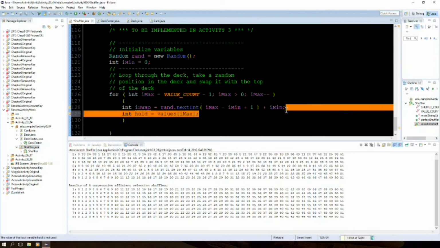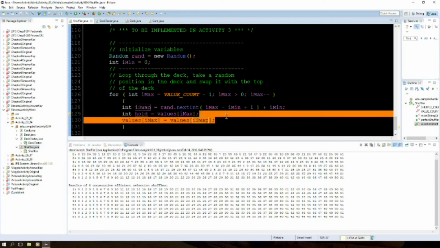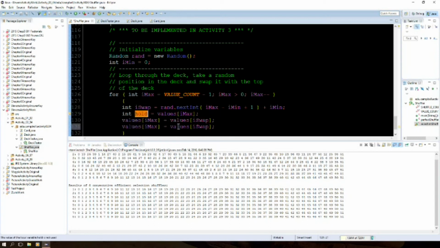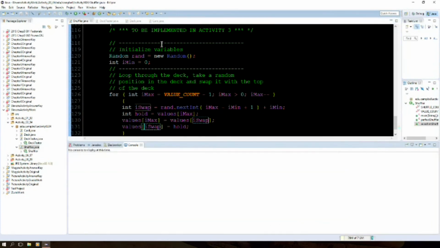Then we're going to swap into values max. Actually, I want the whole thing. Max, I'm going to swap into that. I want to swap in iSwap. And then finally, I'm going to swap hold, because I held it, back into the position at the swap. So I want to stick the top card back into the deck and shuffle that again, run that again. So let's see how that fares. I'm going to clean all that stuff out and try it again.